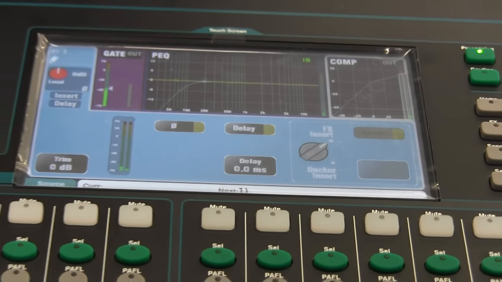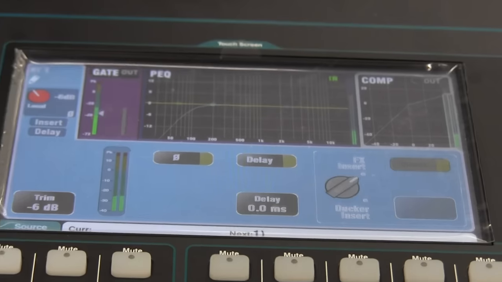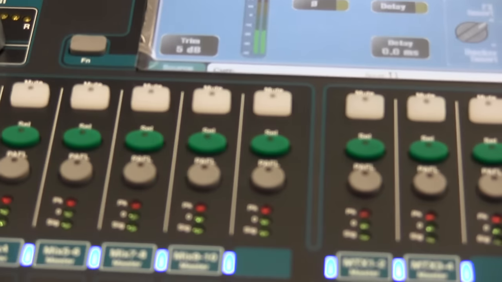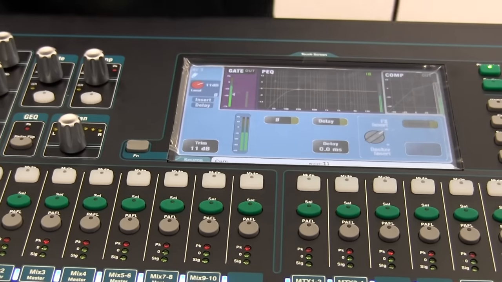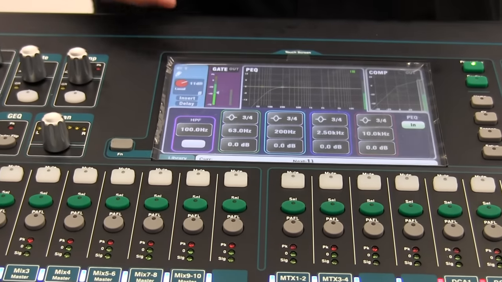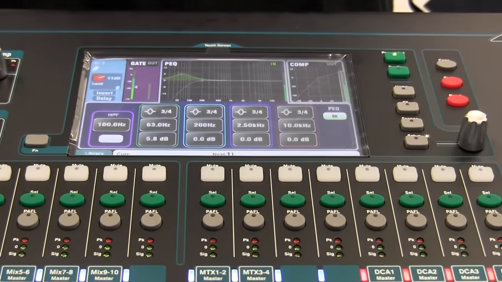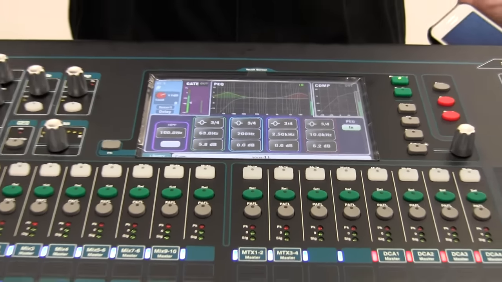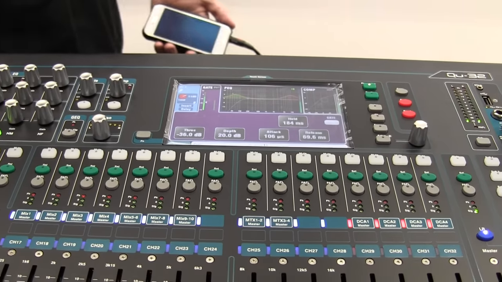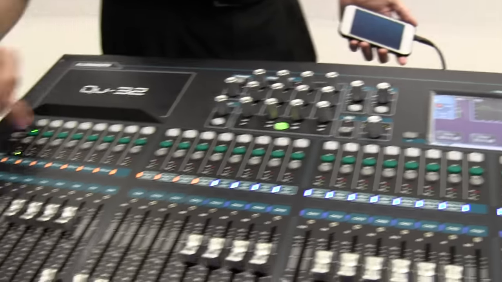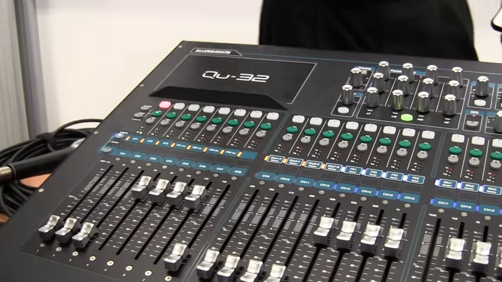So on the gain, if you go down, you are actually padding the gain. So you have minus. On the mono channels, there's no minus, right? So this is designed for really, really hot stuff. And if we bring it up, and same thing, you have stereo EQ. You have gate, compressor, everything the same. So, mute, that's your stereo channel.